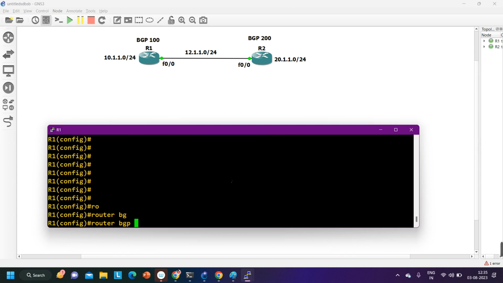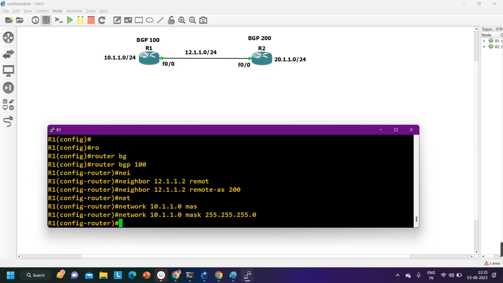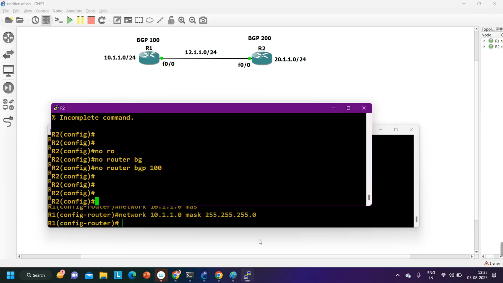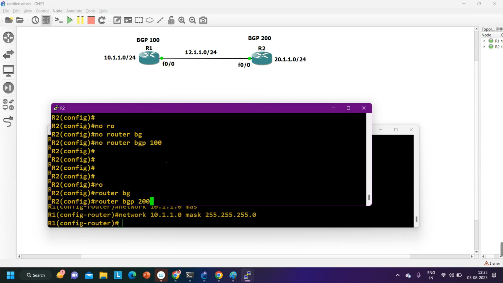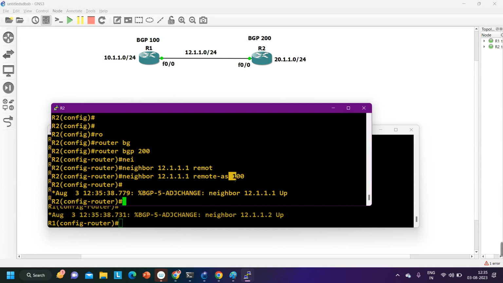I'm going to configure BGP 100 on router number 1 and BGP 200 on router number 2. So router bgp 100 and neighbor 12.1.1.2, whose remote AS this time is not 100 but 200, and network 10.1.1.0 mask 255.255.255.0. That's it. On router number 2 also I will say router bgp 200 and neighbor 12.1.1.1 and remote AS is 100. Getting my point?